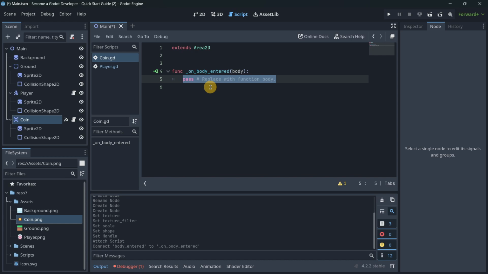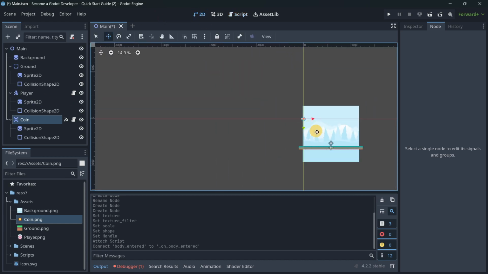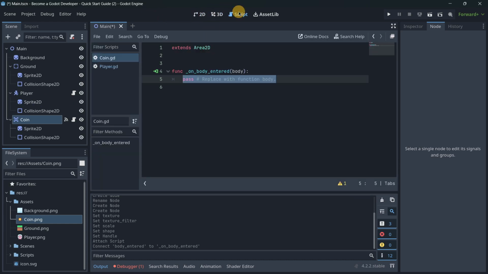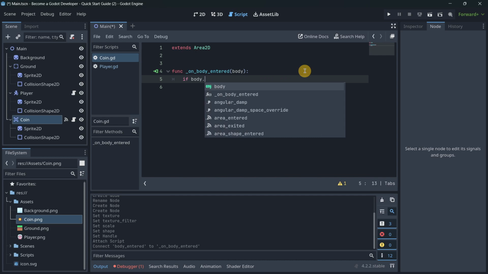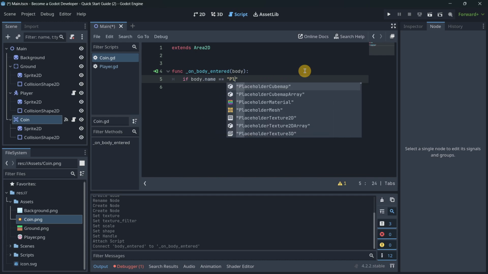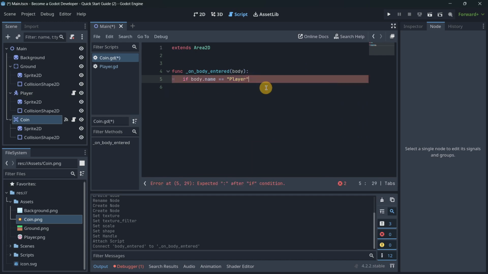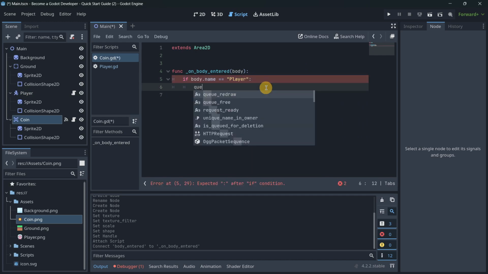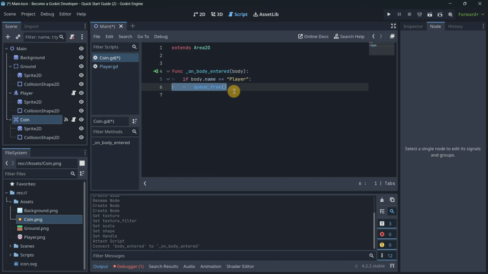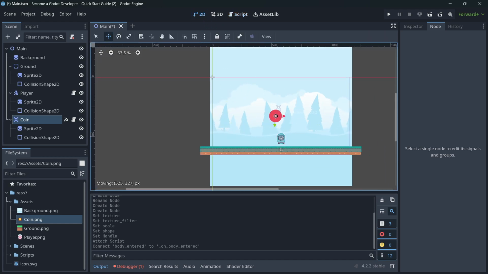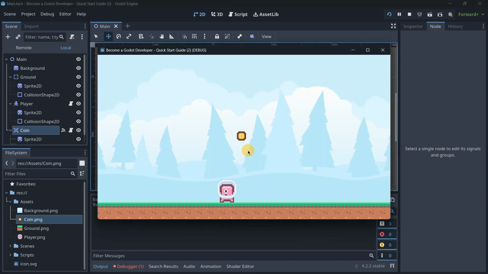We have to detect if the coin is colliding with the player, because the coin could collide with the background, even with the ground. So we have to make sure that the object with which we are colliding is the player. To do this, it is quite simple. We are just going to write a condition: if body.name is equal to player, that is basically this name over here, it means that we are colliding with the player. If that is the case, we are going to destroy ourselves. That is what queue_free does. Now let's also move this coin to some place like here, for example. And now when we play, we can actually collect this coin.